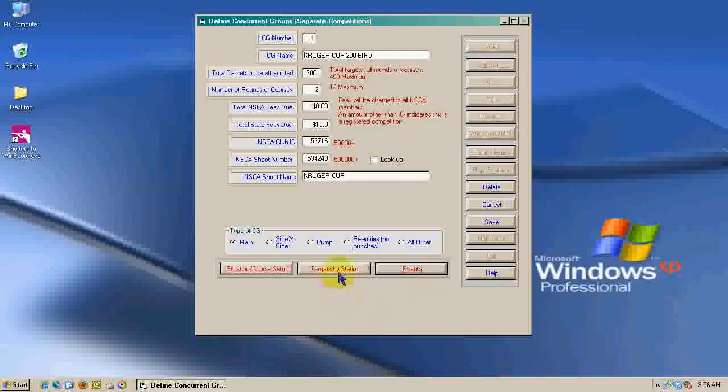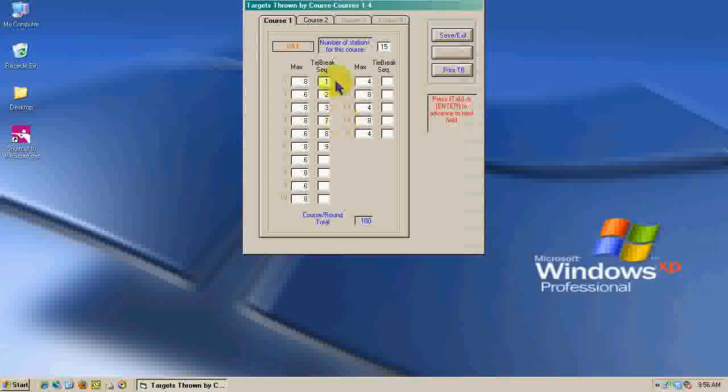Now let's look at our targets by station. And here we see that the tiebreak is set up as tiebreak 1, 2, 3 on stations 1, 2, and 3 on Saturday. And stations 1, 2, and 3 on Sunday, it will be tiebreak 4, 5, and 6. Stations 4, 5, and 6 on Saturday will be tiebreak 7, 8, and 9. And Sunday 4, 5, and 6 will be tiebreak 10, 11, and 12.